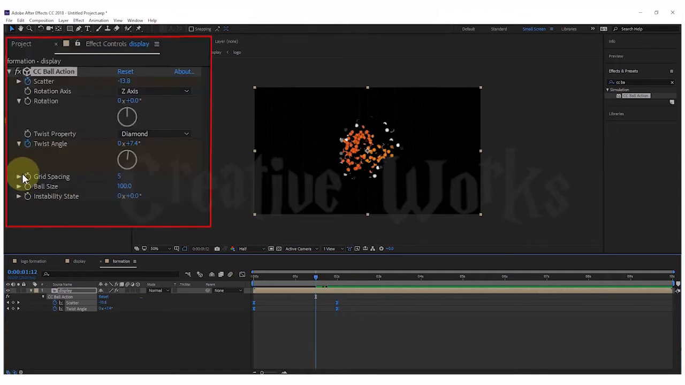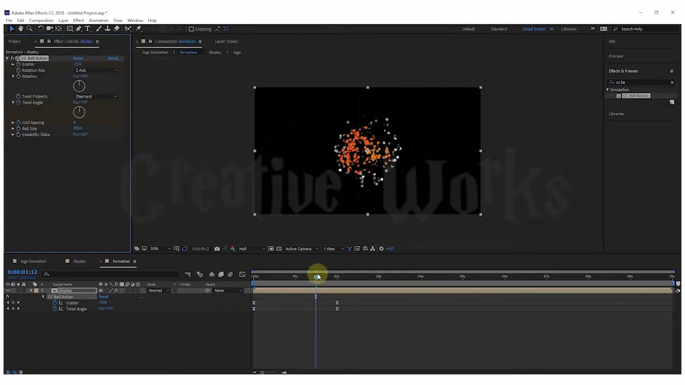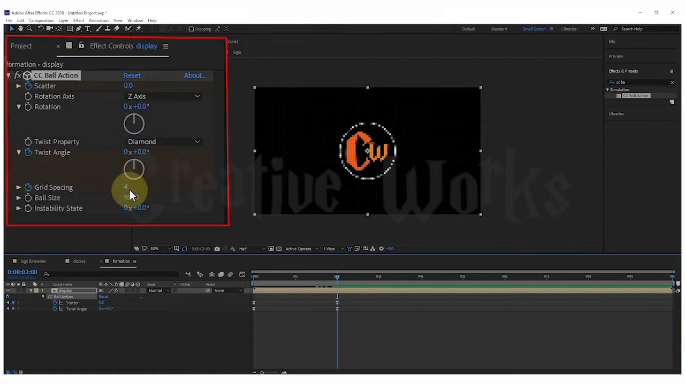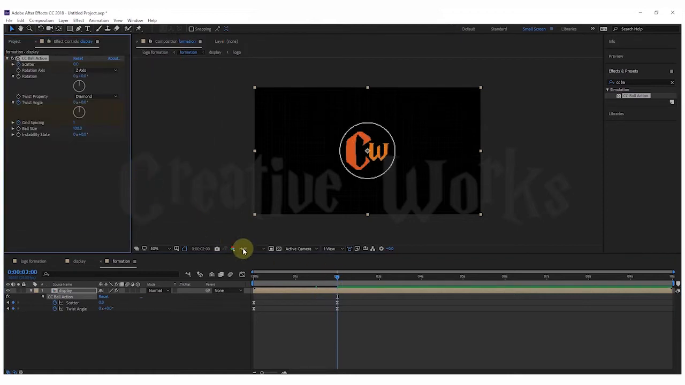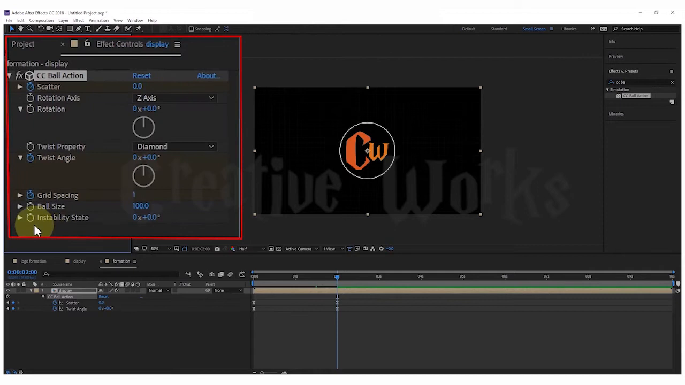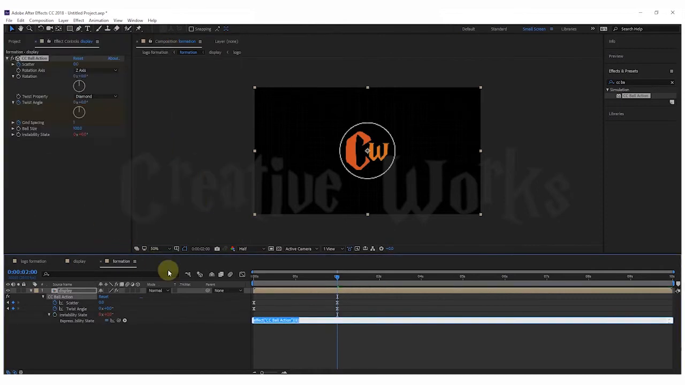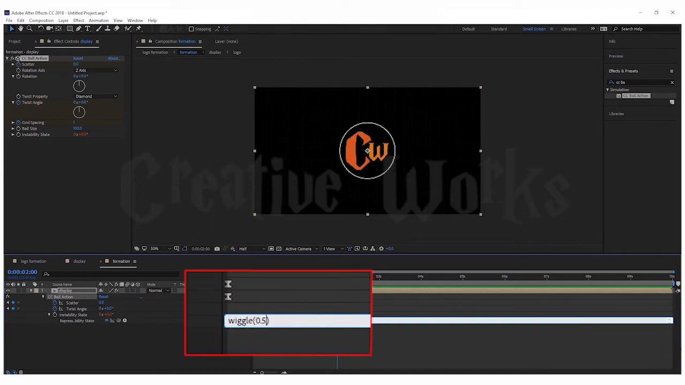Create a keyframe to grid spacing. Set value to 4. Go to the 2 second keyframe and set value to 1. Press Alt and click on the clock icon in instability state. Enter expression: wiggle(0.5, 200).